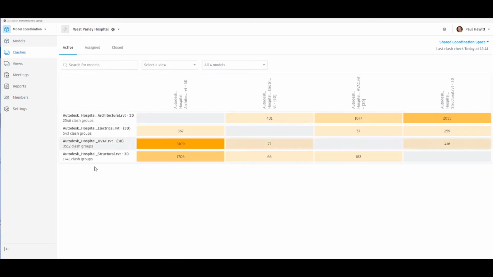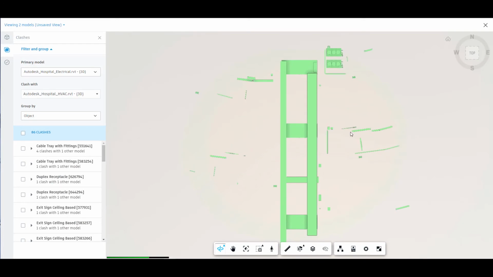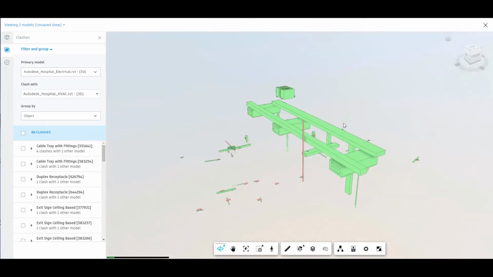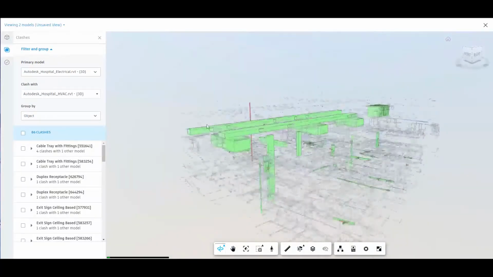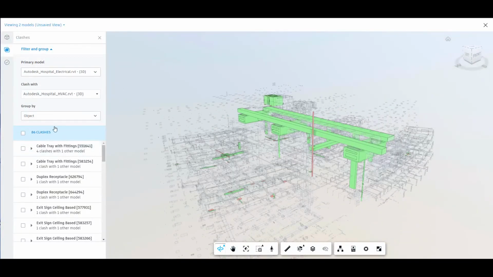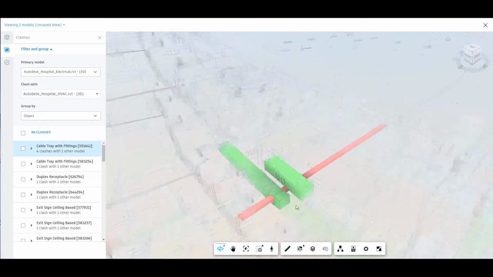So let's have a look now at the clashes. So here we get a table of active clashes. So this is a structure of all the four models clashed against each other. Now we can see the clashes. So let's choose one of these. And this will be the clash between electrical and HVAC. And it creates the view automatically for us and lists all of the clashes. Then we can change the grouping of these clashes by object, system name, or type name. So if we choose one of these clashes, it'll actually zoom straight to it.